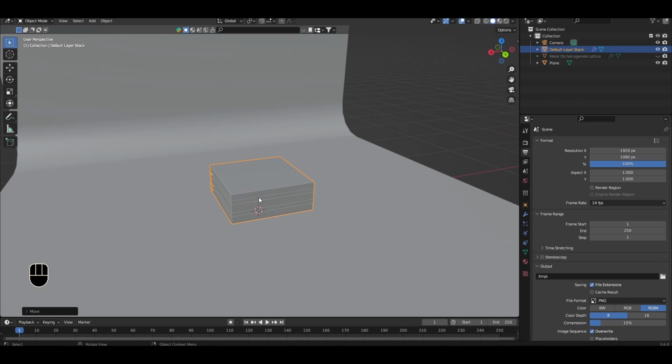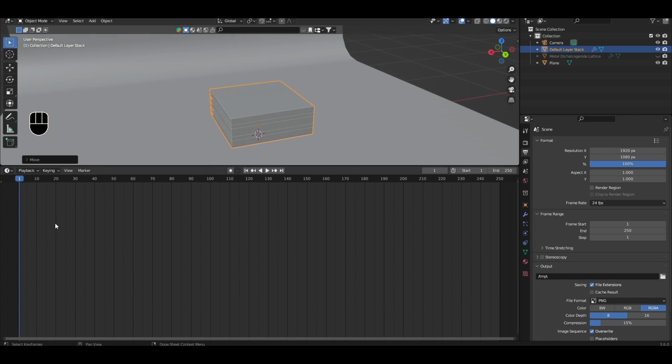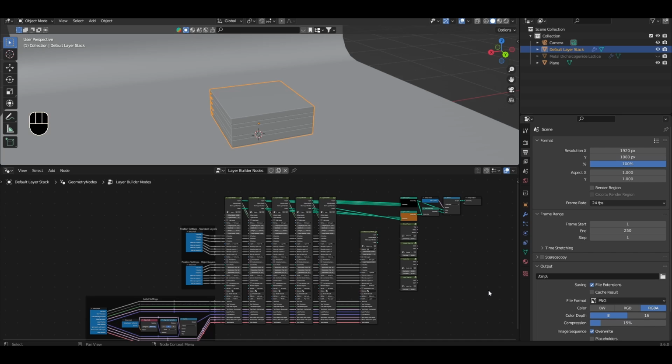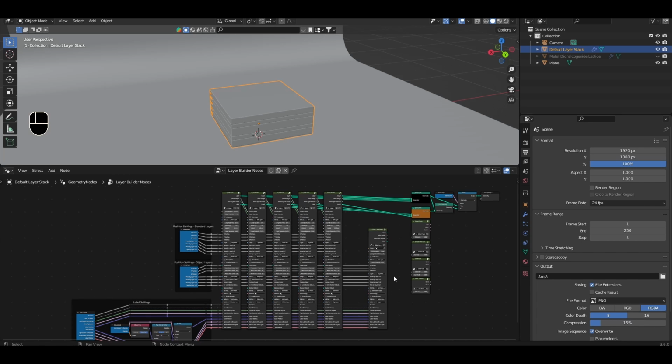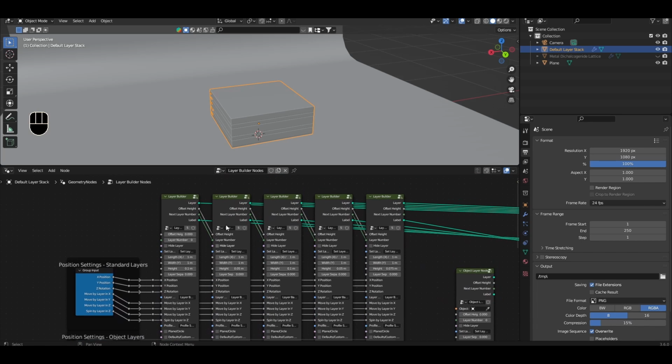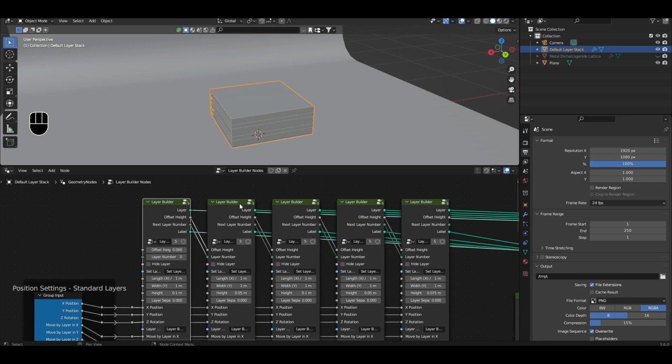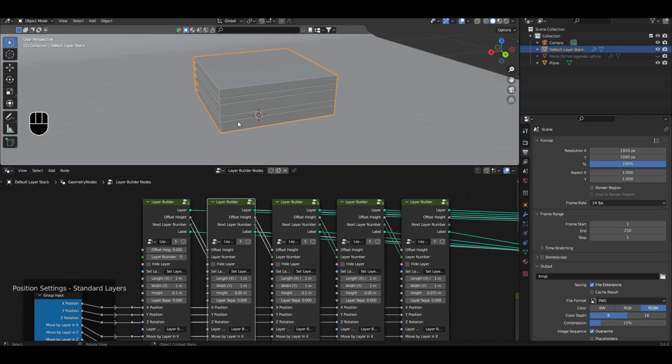So the way that this asset works is that it uses geometry nodes to create these individual layers. So we're going to need to play around a little bit in geometry nodes. A full in-depth tutorial on how the layer builder works can be found on CGFigures' YouTube channel. I'll put a link in the description box so you can find out more about how this asset works. But all you really need to know is that there are these layer builder groups which are responsible for creating each of these individual layers.